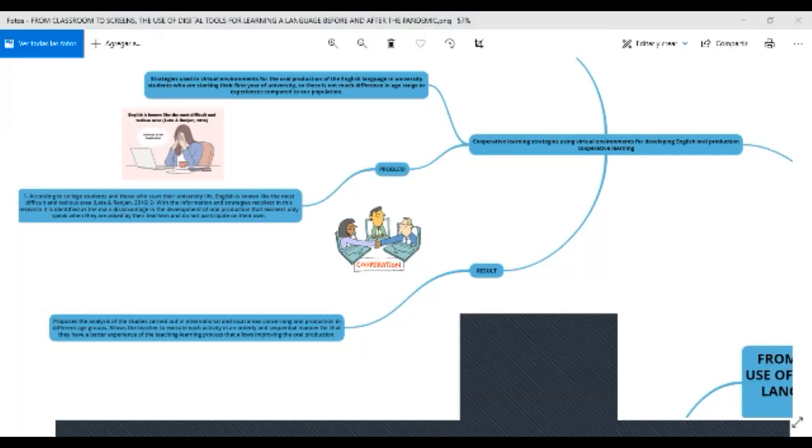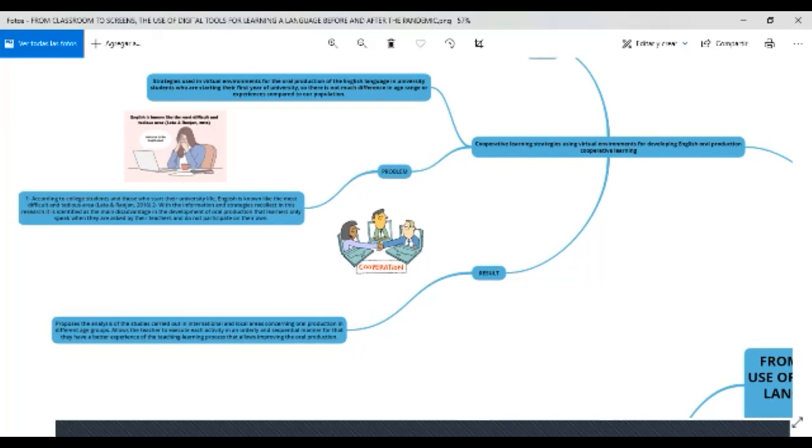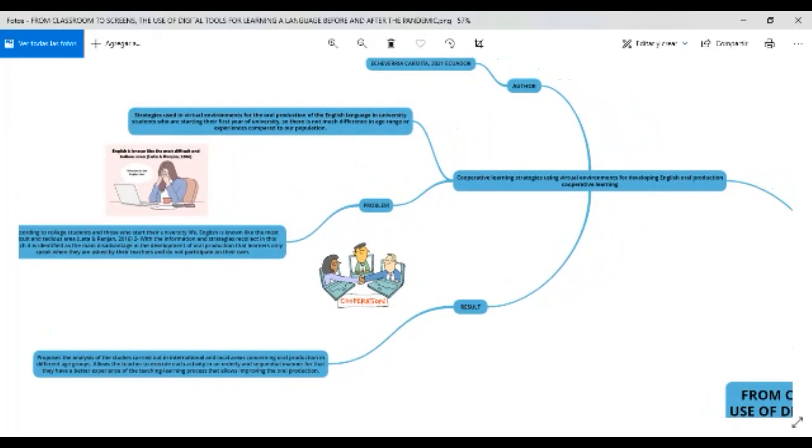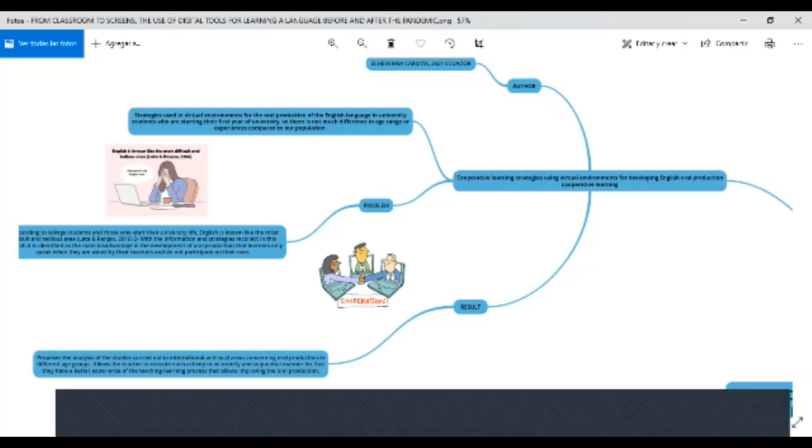Additionally, as methodology, we chose an article called Cooperative Learning Strategies Using Virtual Environments for Developing English Oral Production, by the author Echeverria Carmita in 2021 in Ecuador. This article is essential for our research problem because it shows us many strategies used in virtual environments for the oral production of the English language in university students who are starting their first year of university.